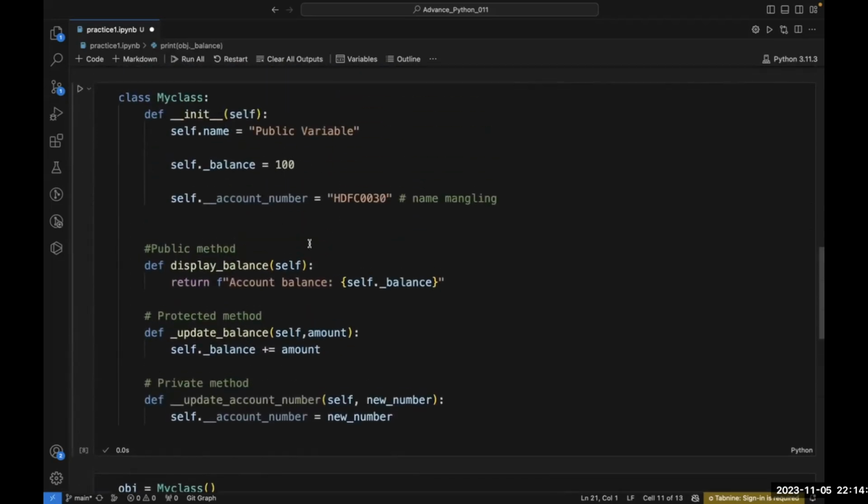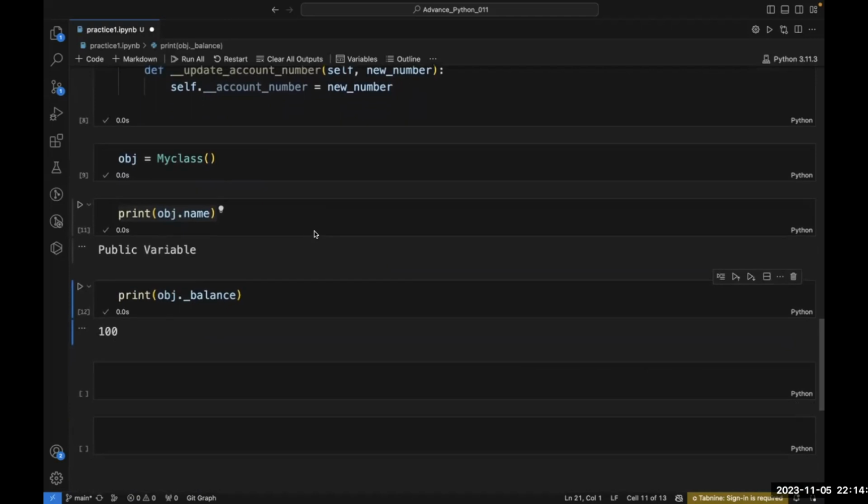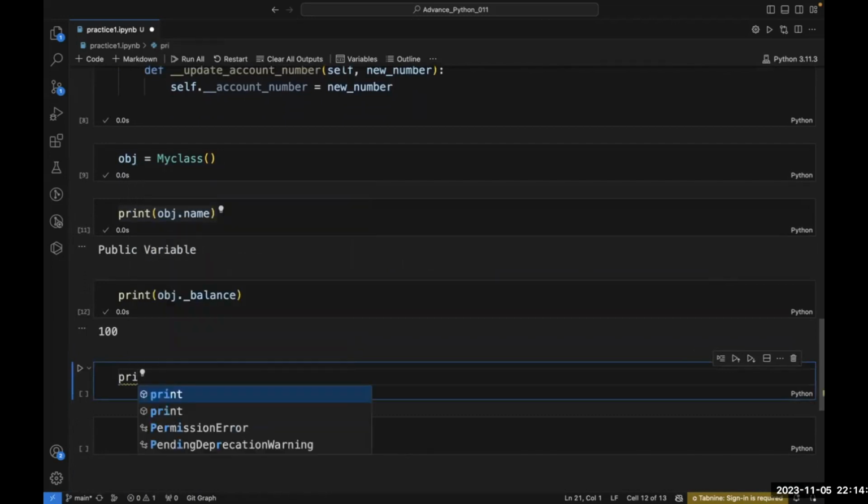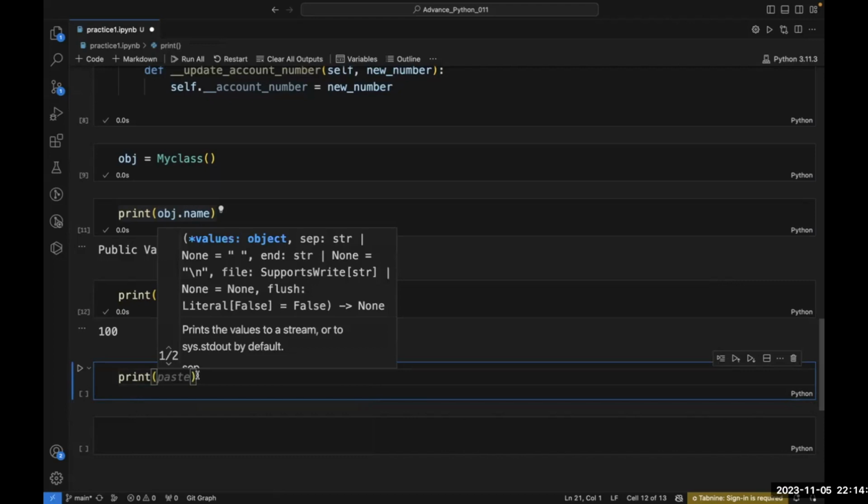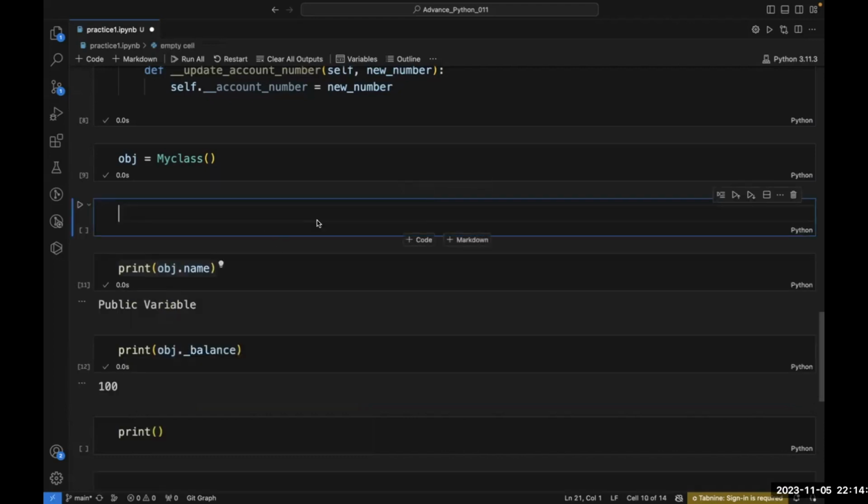This is the protected one. Now, in the same way, if I want to access the private variable, I will not be able to access my private variable. What is my private variable here? Can you tell me? What is my private variable?